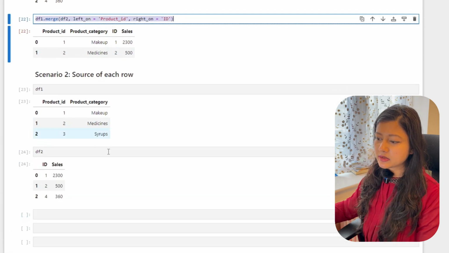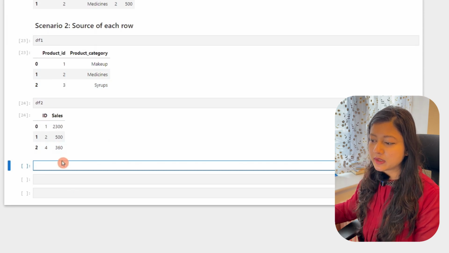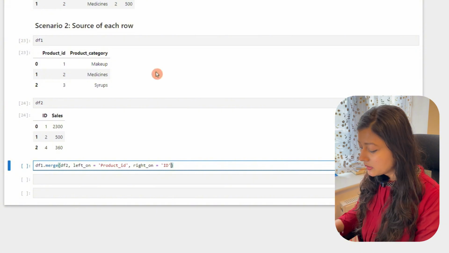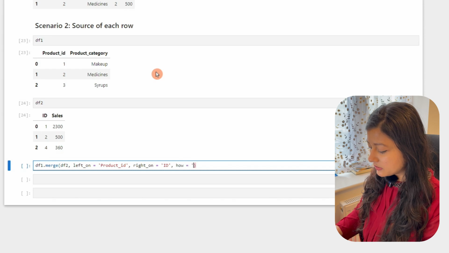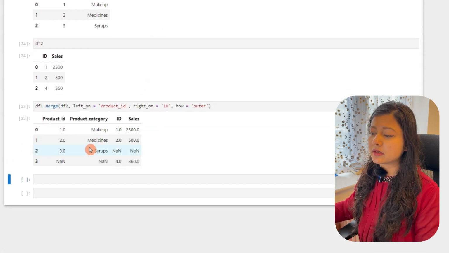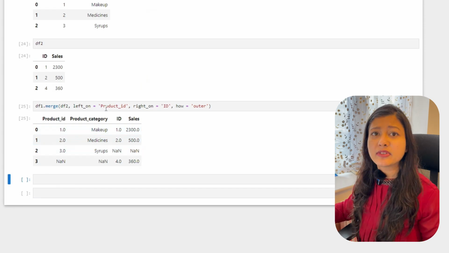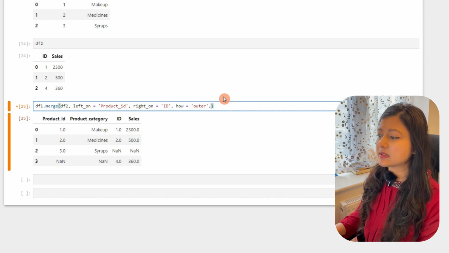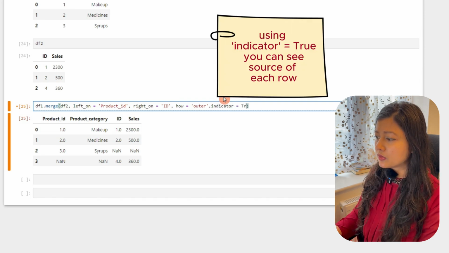I will copy paste this code. And I will notice, okay, product ID is called ID over here. So I will specify left_on and right_on. And suppose over here, I'm doing my how equals to outer in this situation. Then it is very difficult with manual inspection to see which record is coming from the left table or right table. So for this, I can specify a parameter which is indicator equal to true.